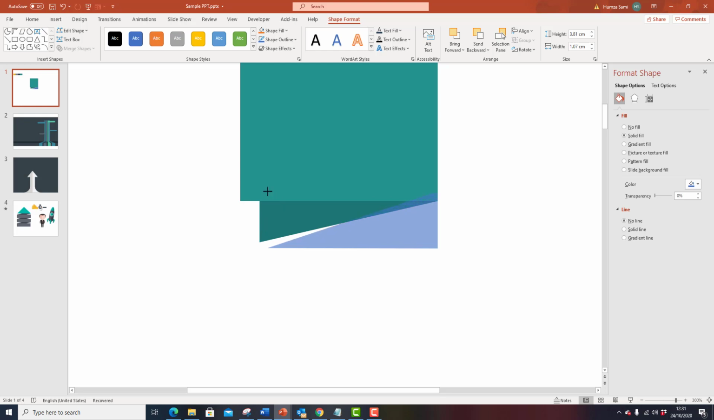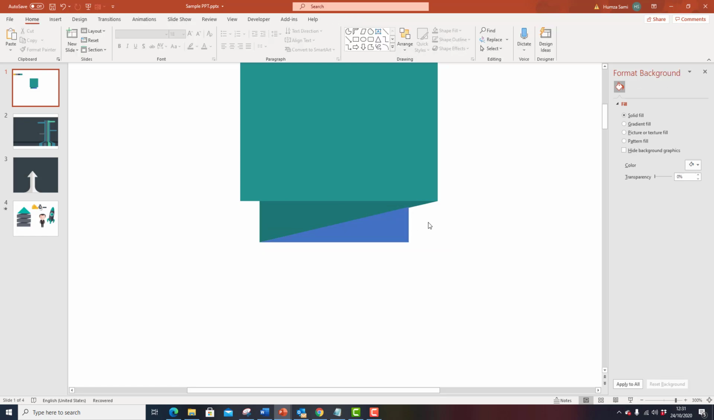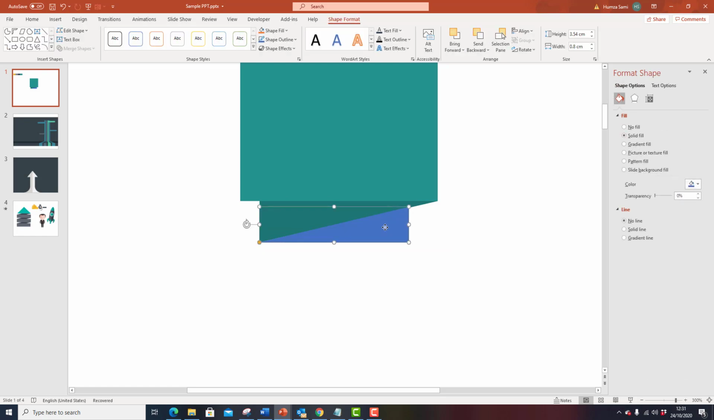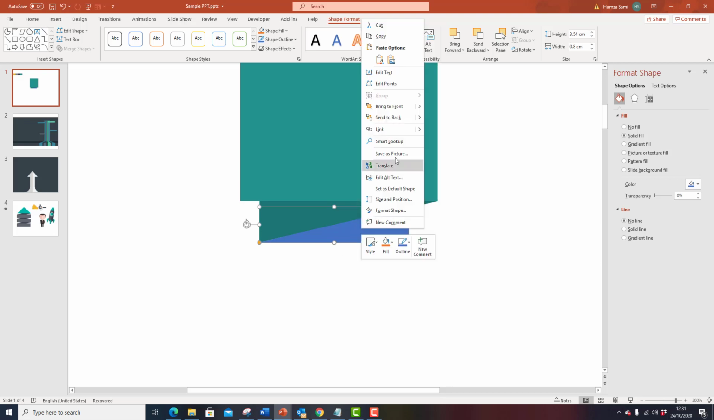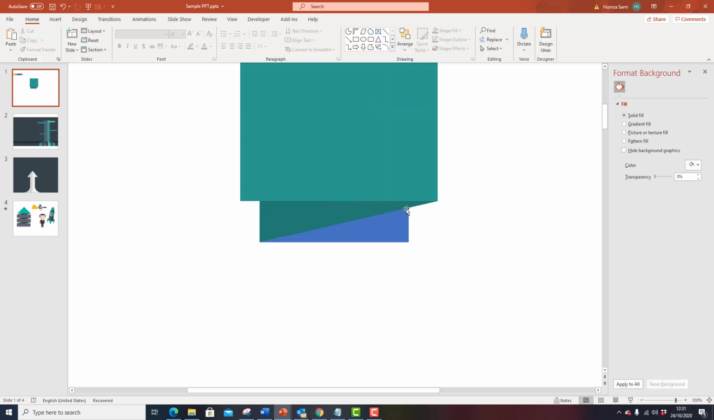Now I need to make sure this matches with this one, like this, and get away with a little bit of that, like this, and something like this. Now since this forms the back side of this one, I will right click, and this shape I will send back, so I get a much more seamless transition.